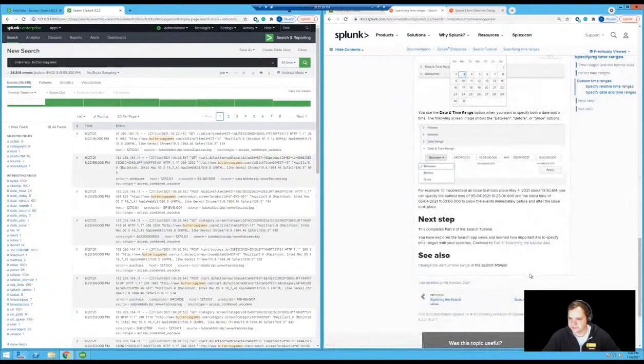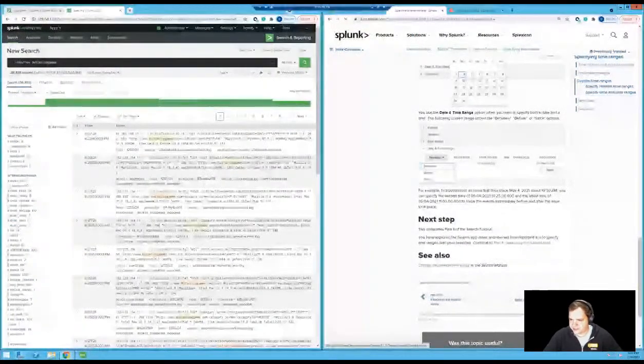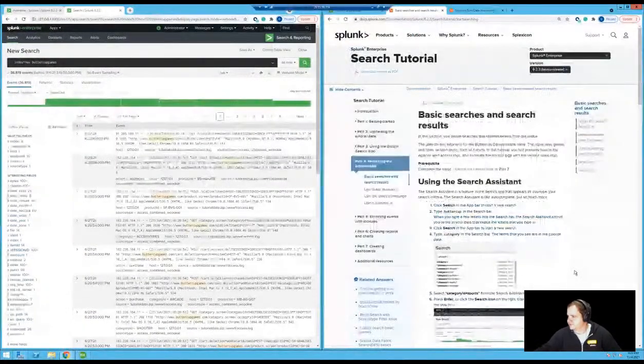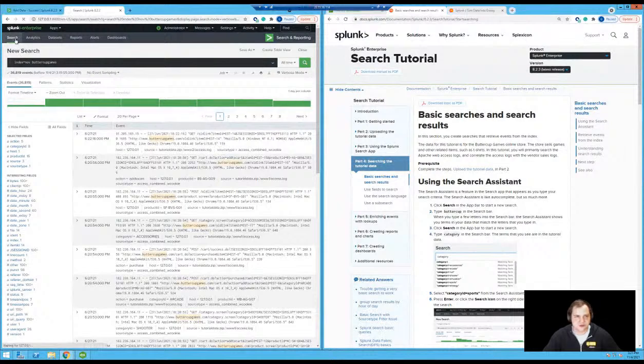Okay, we went through that. Basic searches and search results. So what we want to do is click in the search in the app bar to start a new search.